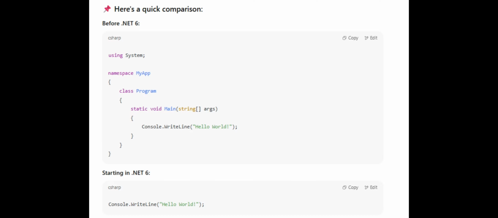Let's get started. Before we start the main part of the program, I want to let you know that the format of the program CS file that we're going to be working with in C# has changed significantly with the release of .NET 6, which introduced the concept of top-level statements. This change is part of the effort to simplify the setup of new C# applications and to reduce boilerplate code. Here's a quick comparison.